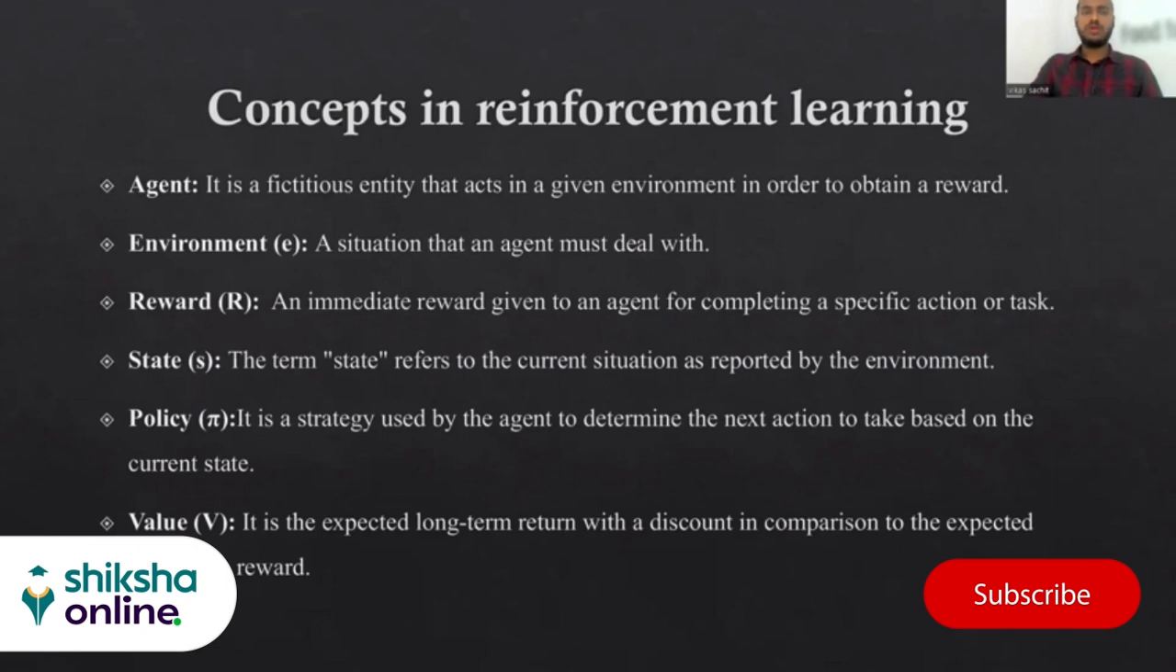Now let us understand some concepts. As I said earlier, there will be an environment, agents, and rewards. So what exactly is an agent? An agent is a fictitious entity that acts in a given environment in order to obtain reward. That is, an agent is like any machine learning algorithm or robot. The environment is a problem statement, a situation that an agent must deal with.